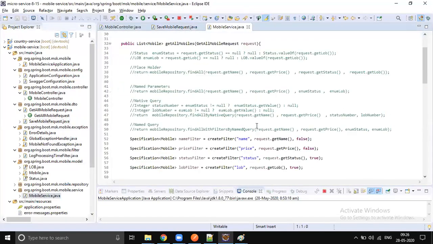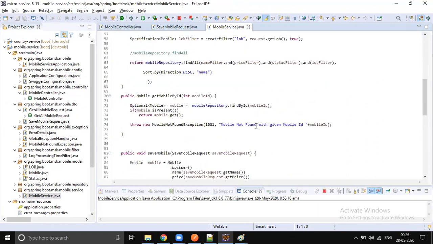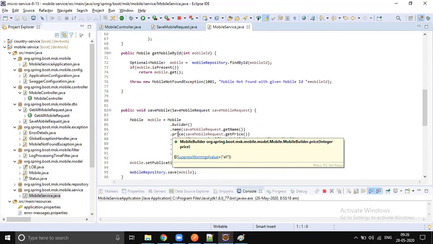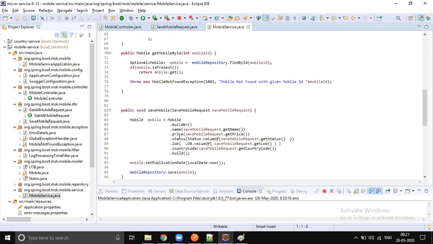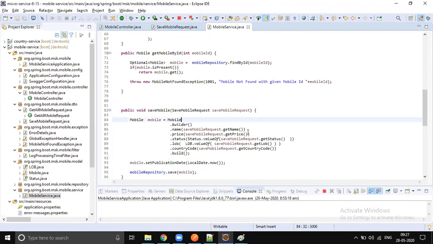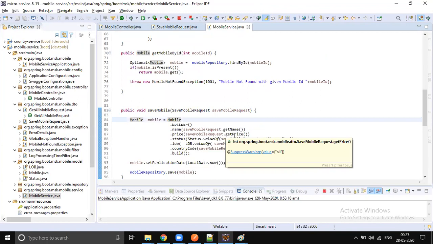So it's the autoboxing and unboxing feature, right? It's actually integer. See the setter method, right? Price is Integer, but price returns int. So autoboxing. Fine. Okay. Got it.